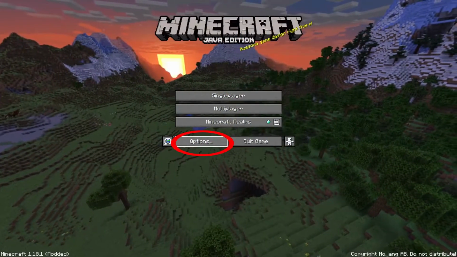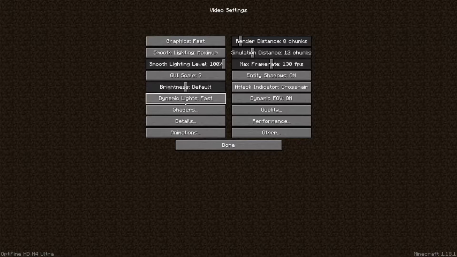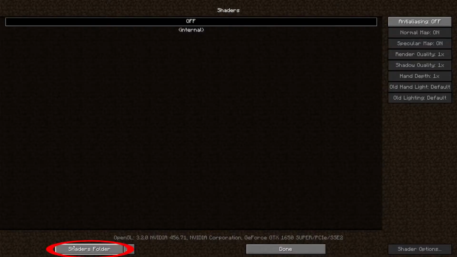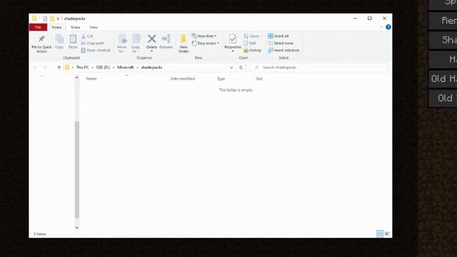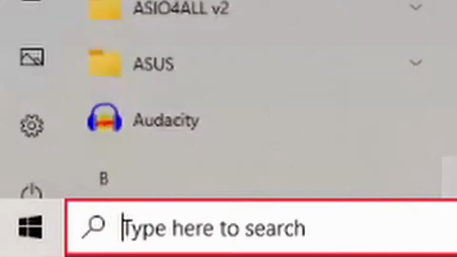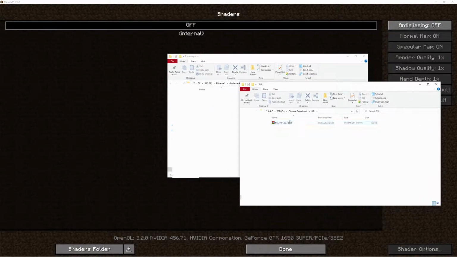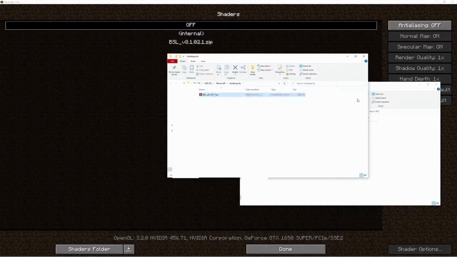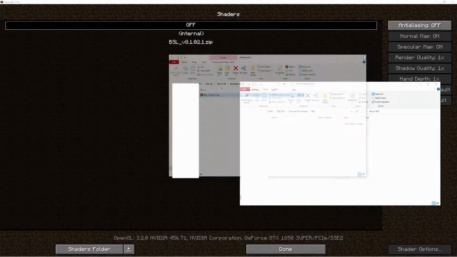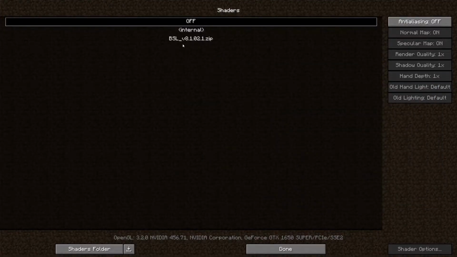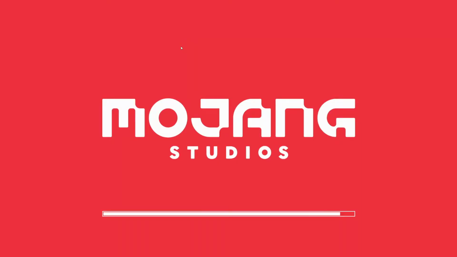And once you've launched Minecraft, just go to options, video settings, shaders, and click shaders folder. As you can see, it's opened up a shader packs folder, but what you want to do is search file explorer on Windows and open up a new instance, and then go to where you've saved your shaders, and then drag this BSL into the shader packs folder. Then just close both of these because you don't need them anymore. Then click BSL, wait for it to load, and then click done.